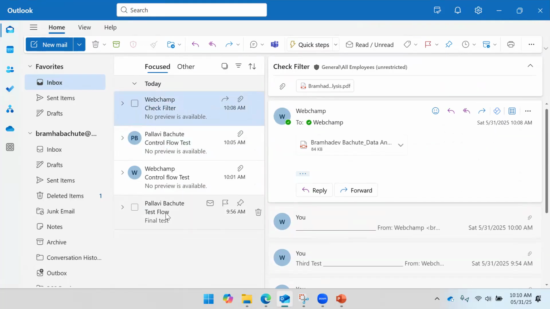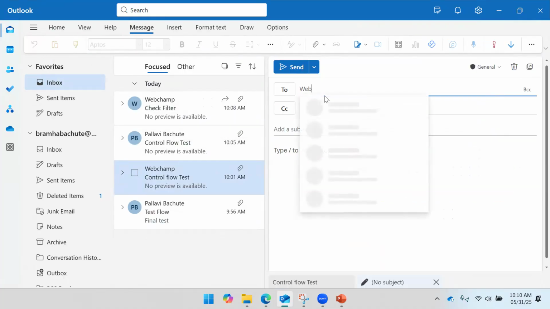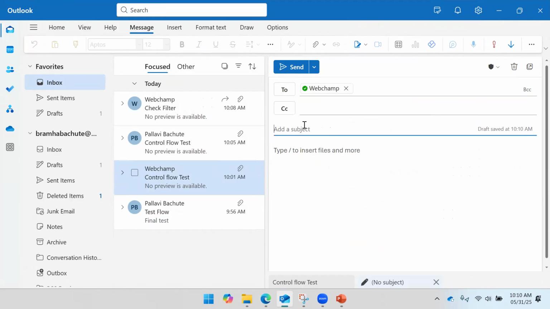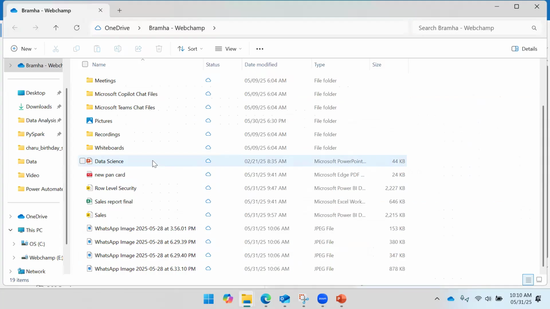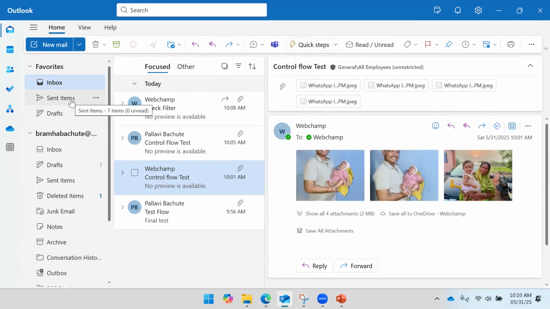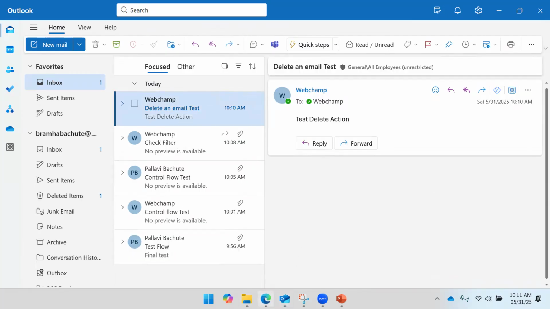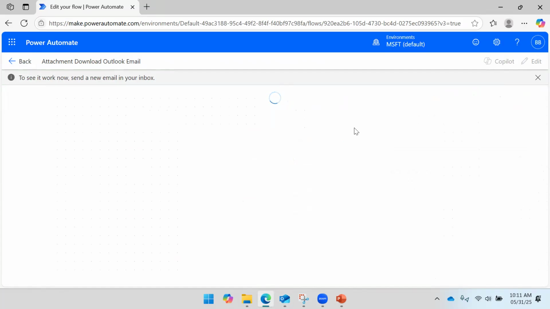Okay, and control flow. Let me create one more email to the web champ. This is delete an email test. If I attach, if I don't attach, nothing is going to affect. So test delete action, right? And let me send the email. Now the email is sent. Let me receive the email here. Email is received. You can see the flow will be triggered in a moment.